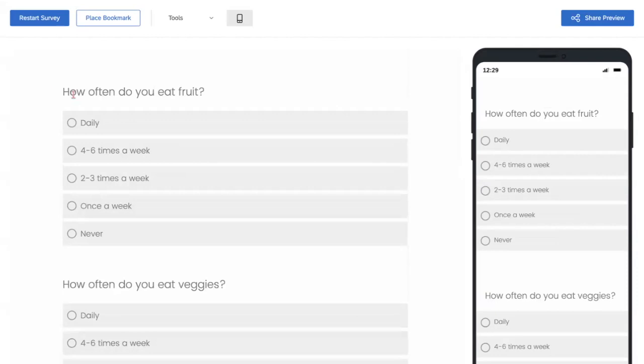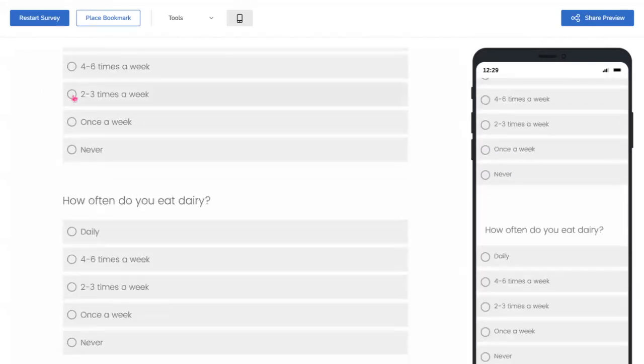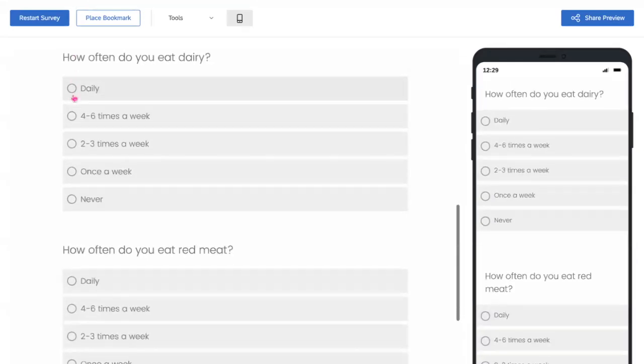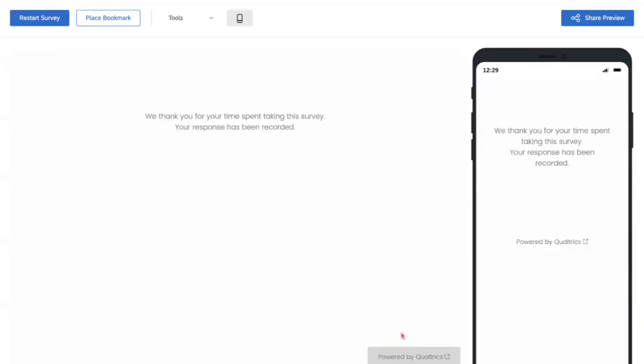So as you can see, even though I have the stress/relaxation questions first in my builder, it's only asked me about diet because the randomization tool has asked me about this. So now I'm going to go ahead and go to the next page, and that's the end of the survey. It will only ask people for one block because we've reduced the randomization tool to go down to one element.